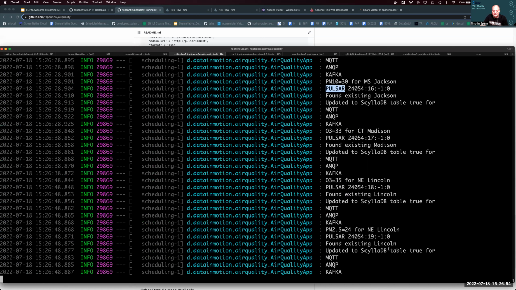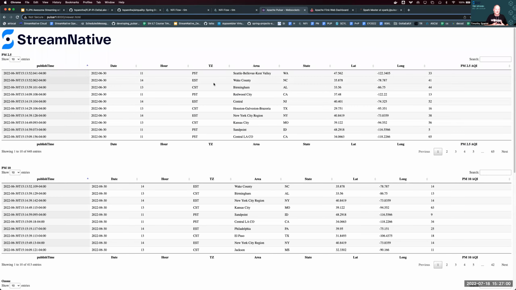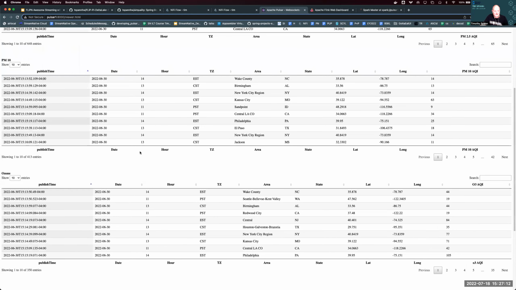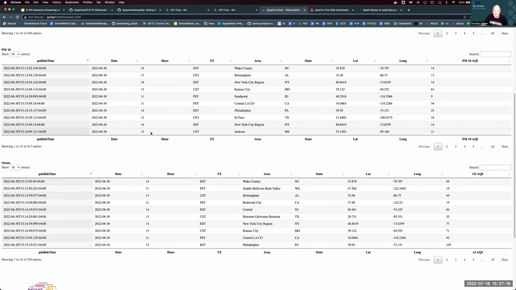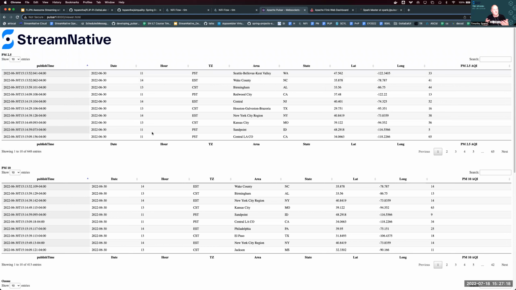Then I update it to ScyllaDB just to have a place to see it. Now that data is being consumed by a front end that I wrote in JavaScript that I put in this very simple single page app that we referenced in the documentation. This lets you read records from Pulsar via WebSockets. You don't have to know anything special about Pulsar. Very straightforward API to do this.